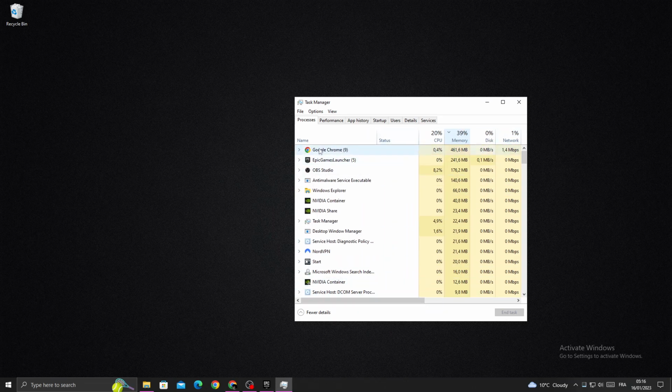And as you see, now we need to close Google Chrome. Just right click on it and then click End task, and that's it. And just close any app that takes memory.